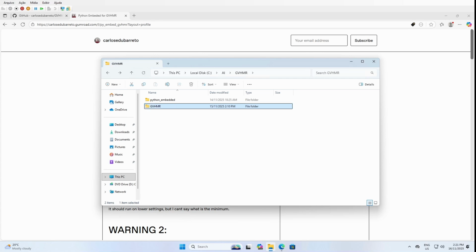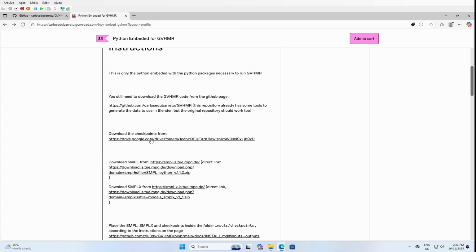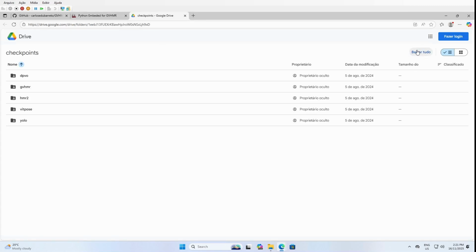Next, let's get the files that we need to finish configuring. We will need to get the checkpoints. You can use this link, and there's a button to download everything. It takes a while to get the files, just wait for it to pack.